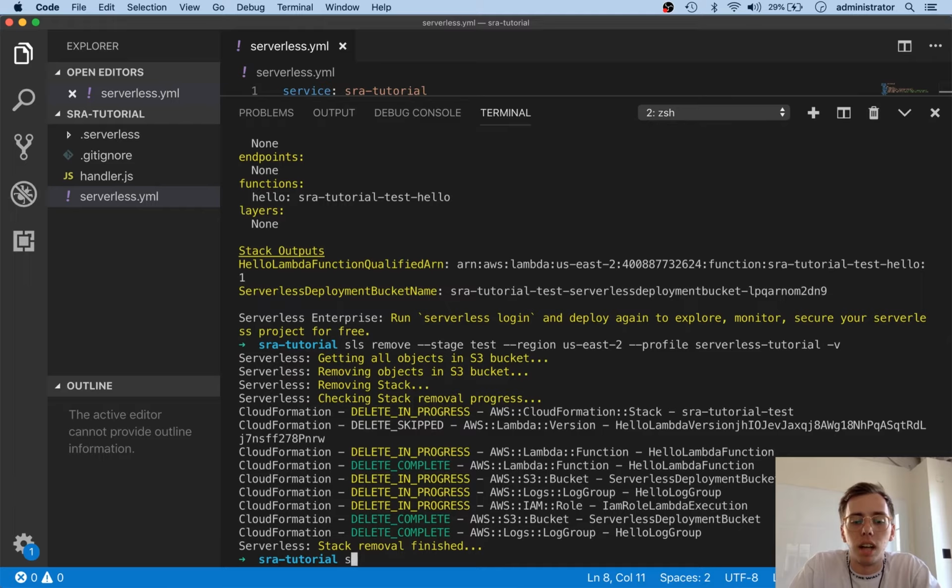So let's say SLS. We can just copy the top one. I hit up arrow on the keypad. And then we're going to switch over, and instead of stage test, we're going to change that to dev. So, pause the video, think about that for a second. Why would this matter? Why changing it from test to dev? Why are we doing that?